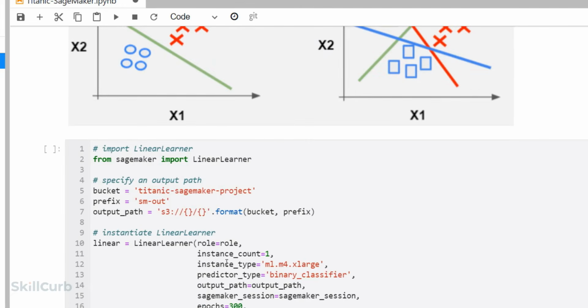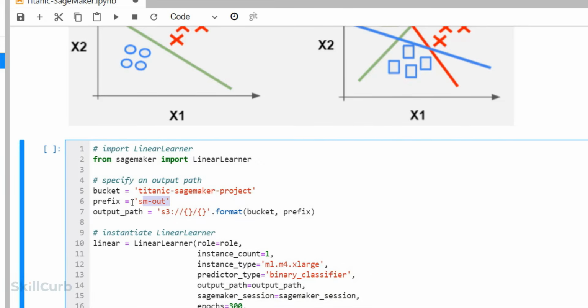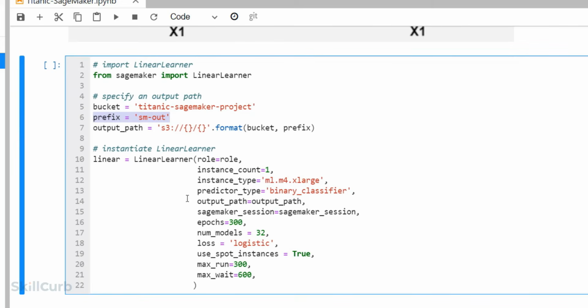Next, we have imported the linear learner model training module from the SageMaker library. I have also created a folder in my bucket with the name smout. This will contain the trained model once it is trained. Let's now instantiate the linear learner. Our role will be the same role that we have fetched previously using the getExecutionRole function.